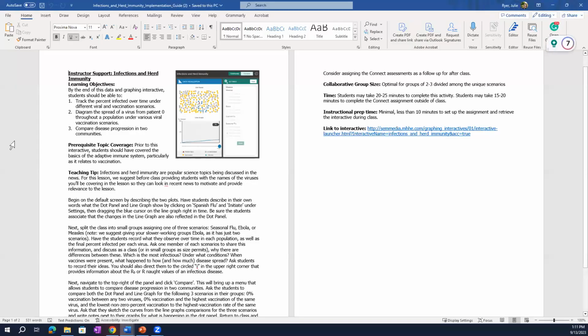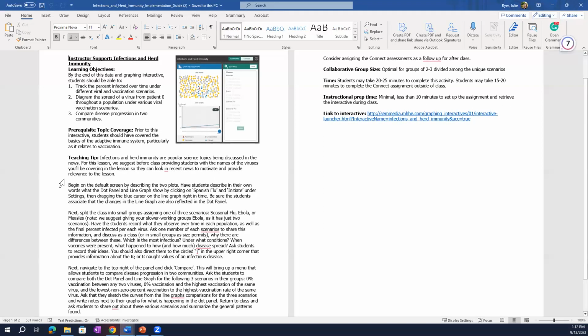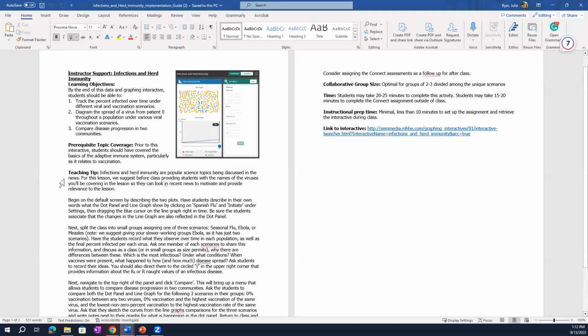So every Word document will give you the learning objectives associated with the interactive, any prerequisite topics that should be covered, along with the teaching tips. These are the tips and tricks on how to present it and what to say to your students if you want to do this type of interactive in class. This interactive can also be assigned so students can do it outside of class.